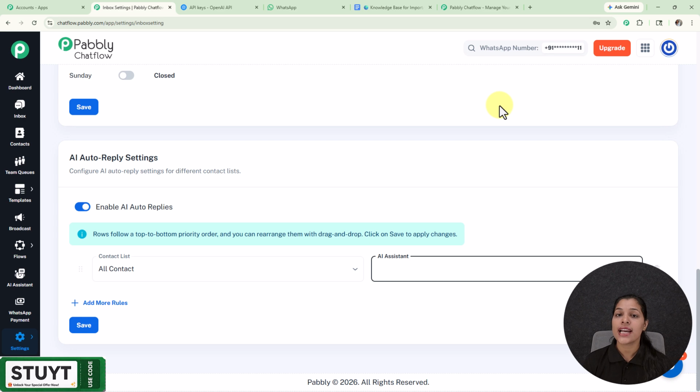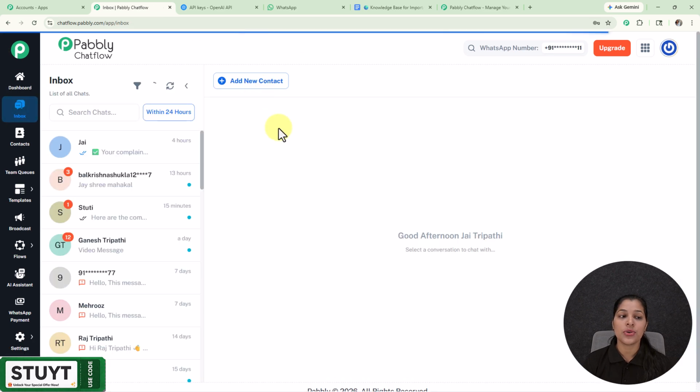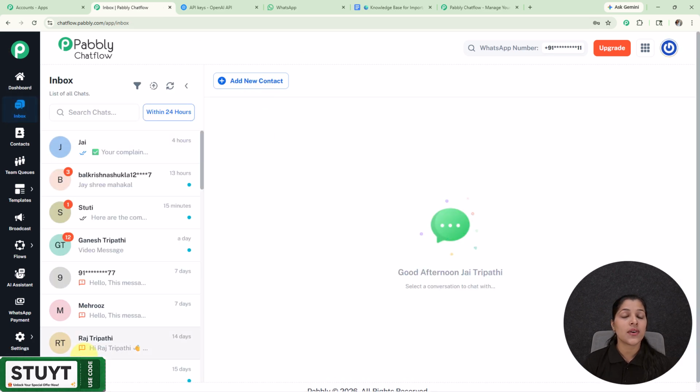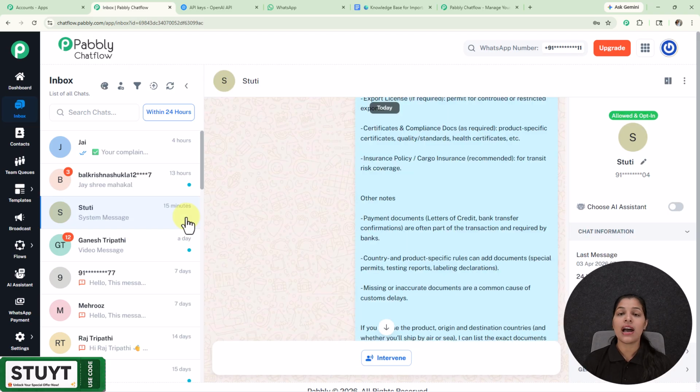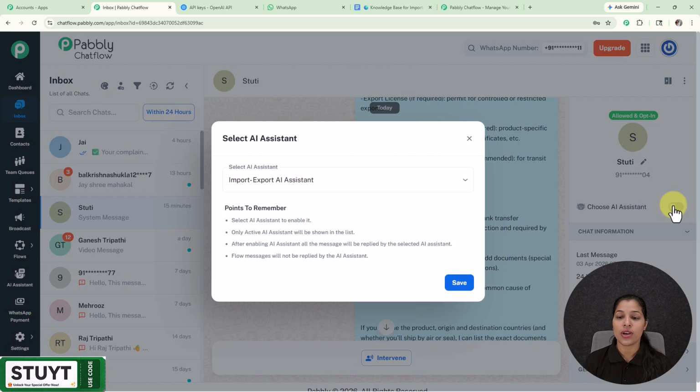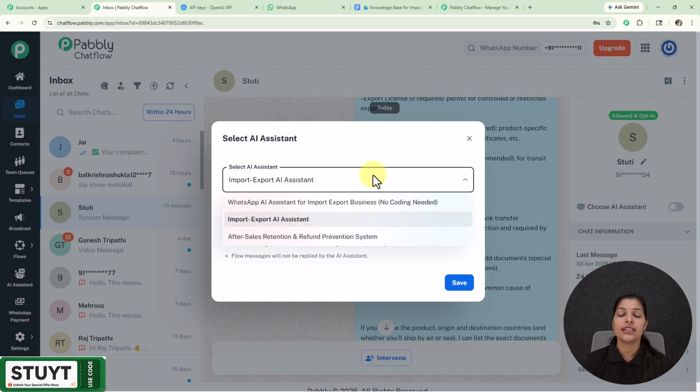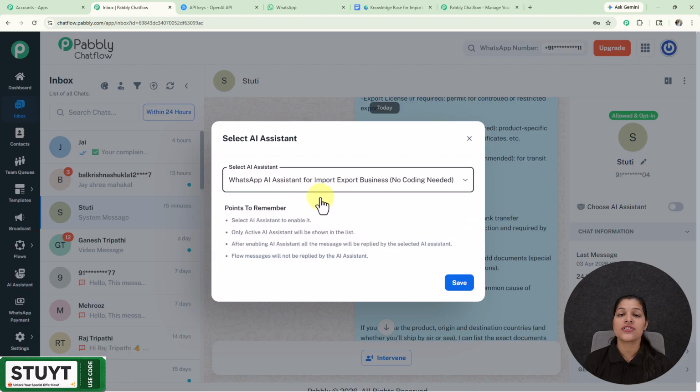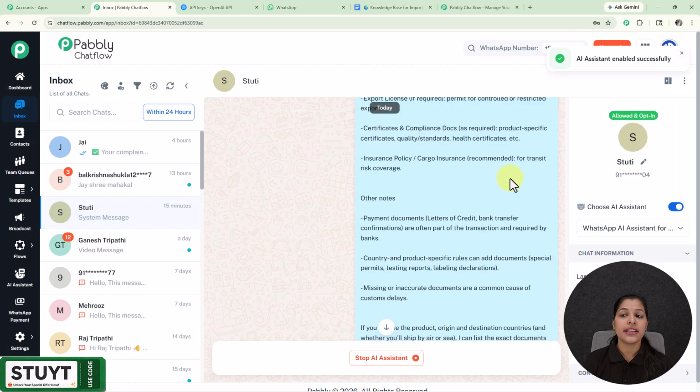So this is the simple process for enabling AI Assistant for all your contacts or a particular contact list. Now for enabling AI Assistant for a particular chat, you just have to go towards the inbox where you can see all the contacts, and here I'm going to enable AI Assistant for this particular chat. So I have selected it, and here on the right hand side we are getting this option for choose AI Assistant which you have to select, and from here you have to select the AI Assistant which you want to enable. Now let's say I'm going to enable this AI Assistant that I have recently created, so I have selected it. Now let's click over this save button, and here you can see that my AI Assistant has been enabled successfully.